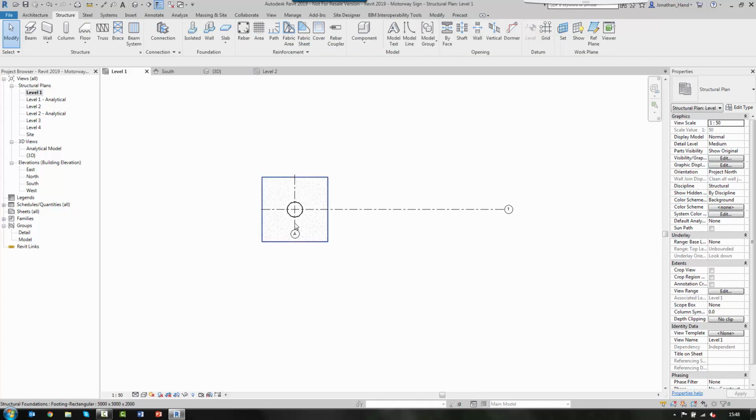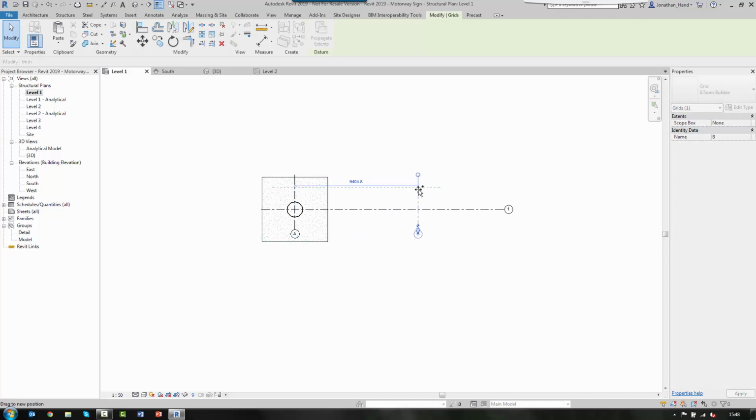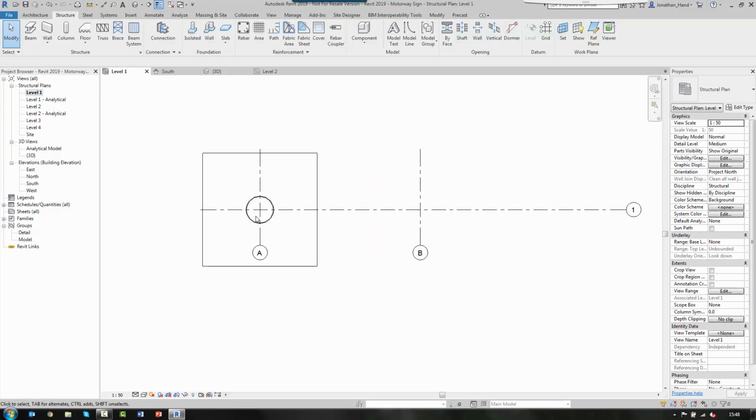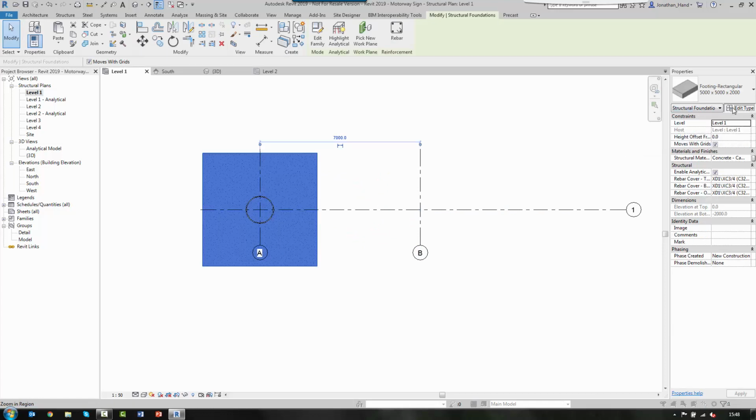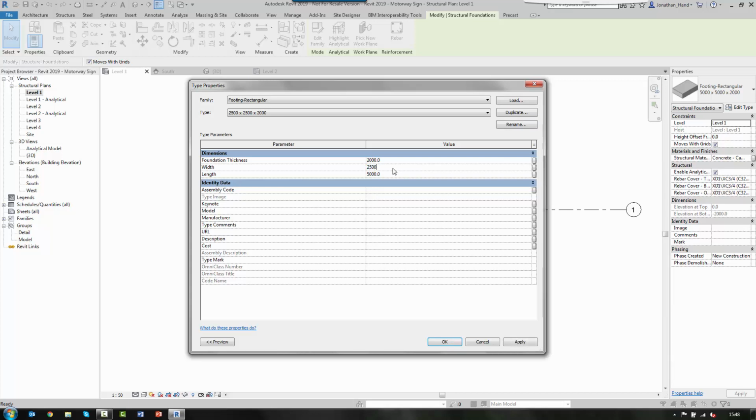So I've got a grid here. I'm going to select it and create a copy of that. So just hold control down, and I'm going to put that out to 7 meters. So that's just going to give me the width of the column. I may actually just make this a little bit smaller because I think it's quite big. So let's make it 2.5 by 2.5 by 2 meters. That's probably a more realistic size.